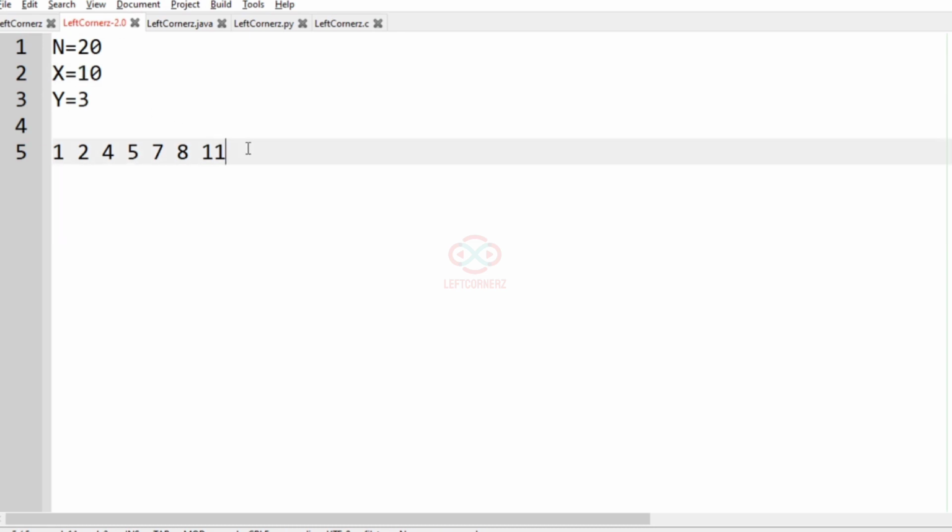So 11, 12 will not be printed because it is a multiple of 3. 13, 14, 15 will not be printed because it is a multiple of 3. 16, 17, 18 will not be printed. 19 and 20, 20 will not be printed because it is a multiple of 10. So this will be our required output.